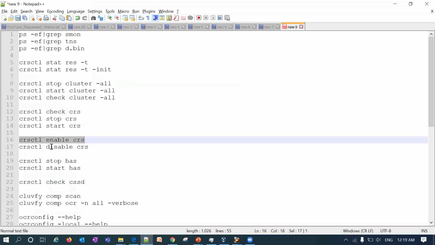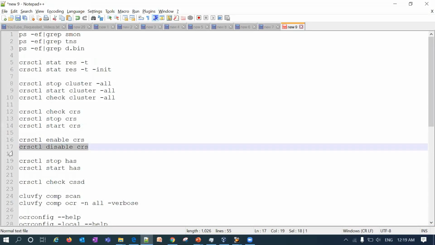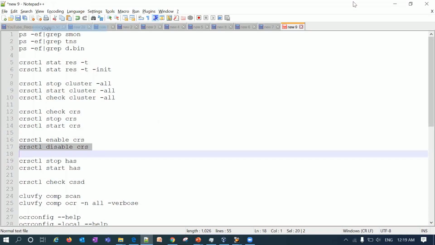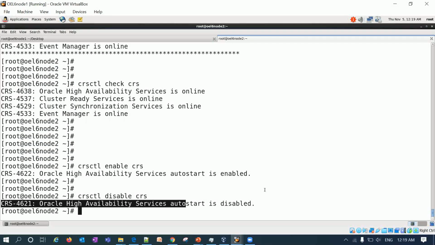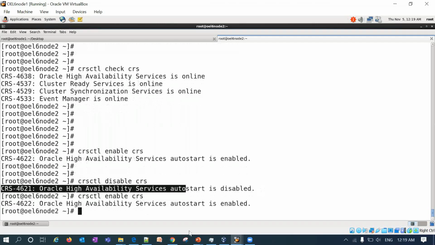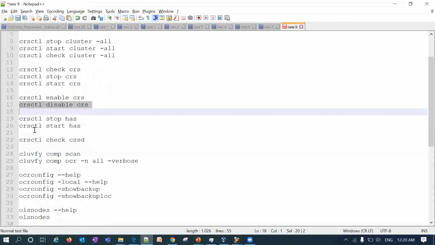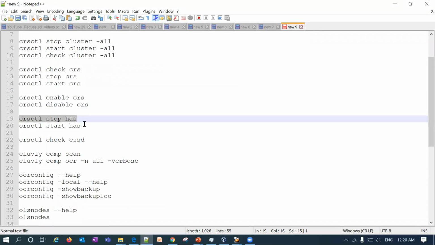Right? That's about enable, disable. If you do disable also, that will disable my auto start. You can see auto start is disabled, so it's always better to keep it enabled. That's the first thing. And crsctl stop HAS, so you want to stop only HAS on this node.